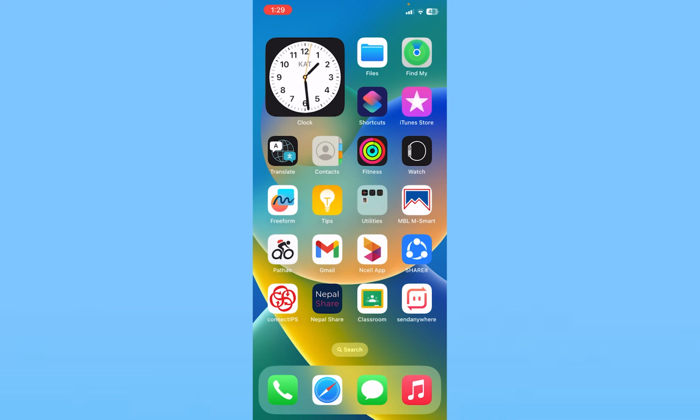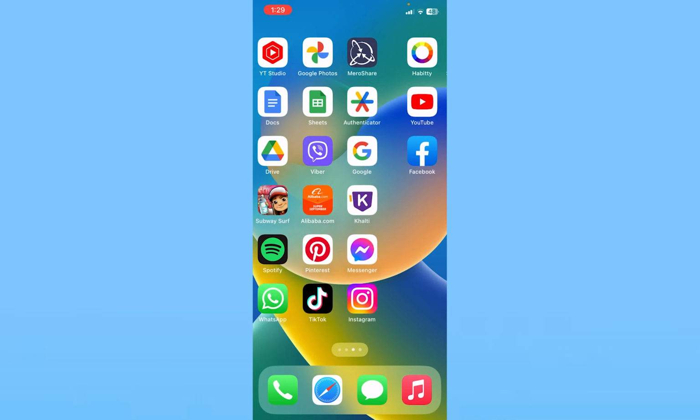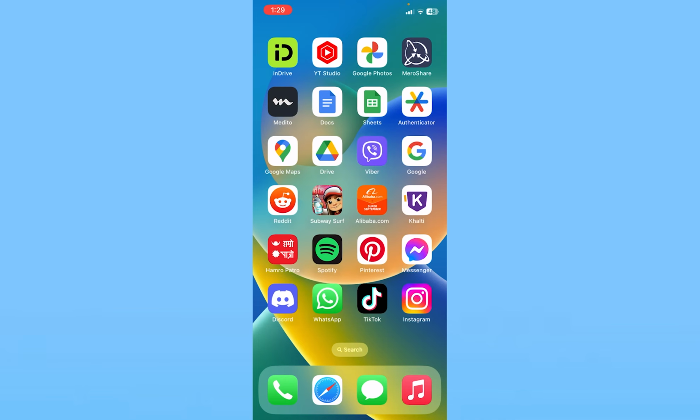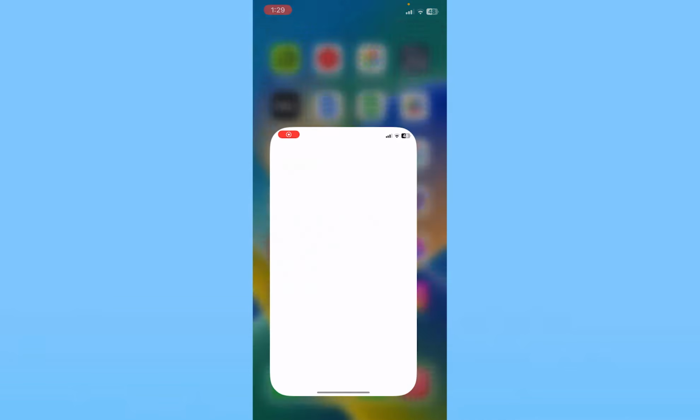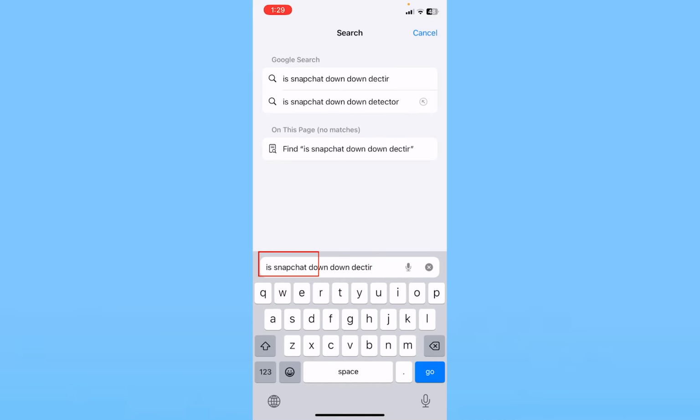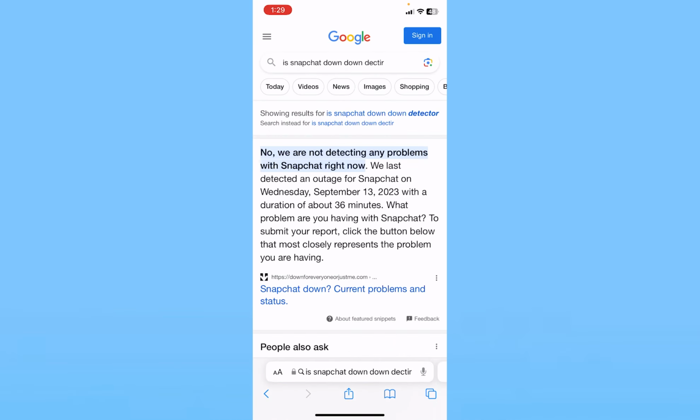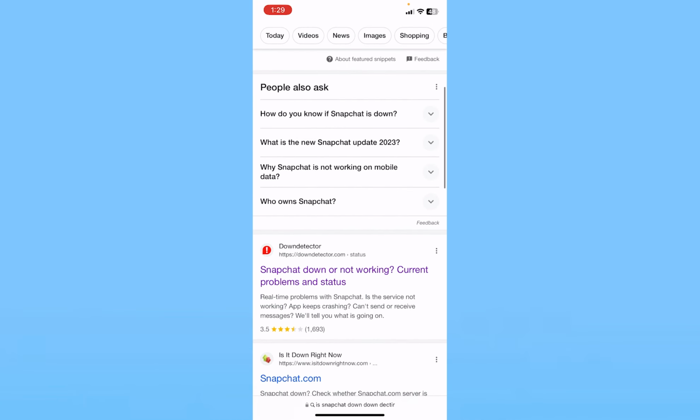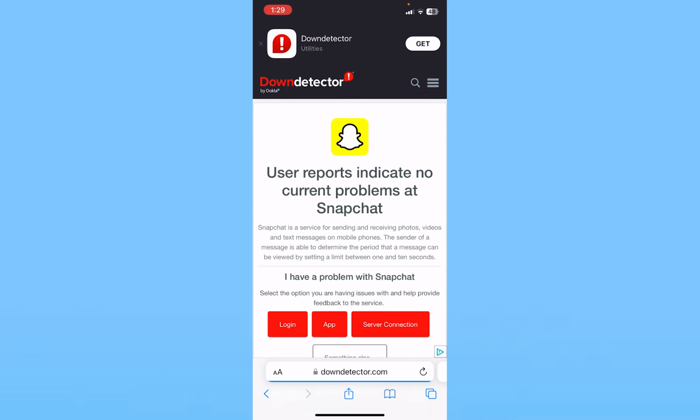And even after updating your Snapchat, if your problem is still not fixed, check if Snapchat servers are down or not. Because if Snapchat's server is down, the only thing we can do is wait until they fix their server issue and come back online again. So to check that, you can open up any browser. Just search for is Snapchat down detector. Once you search for it, the option where it says Downdetector, click on it. And then read the first paragraph.